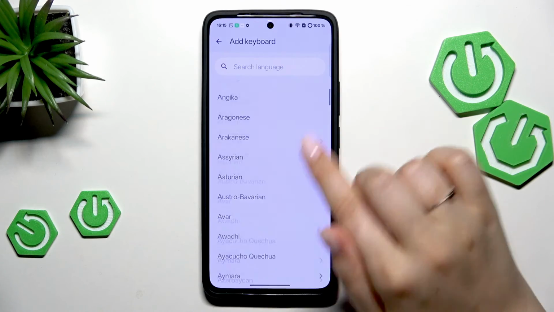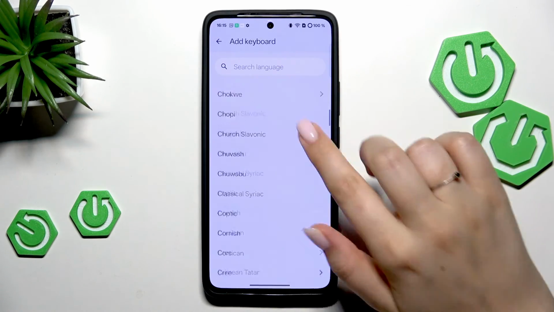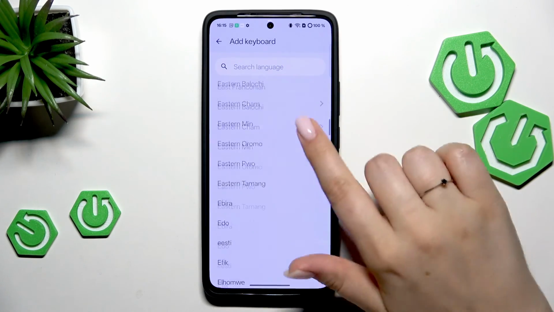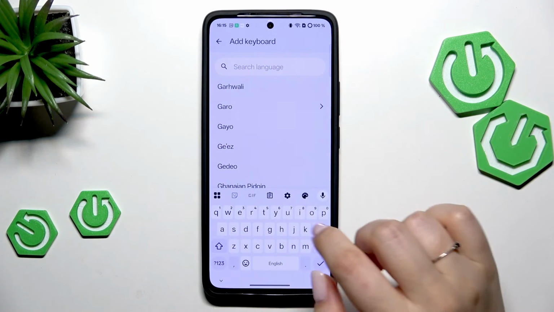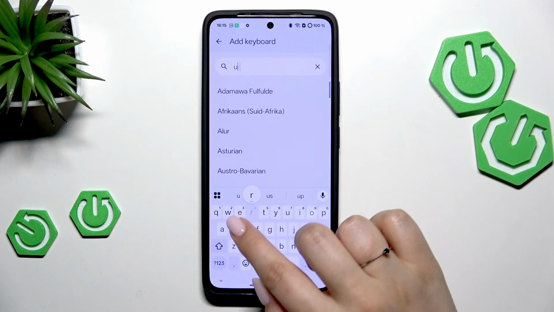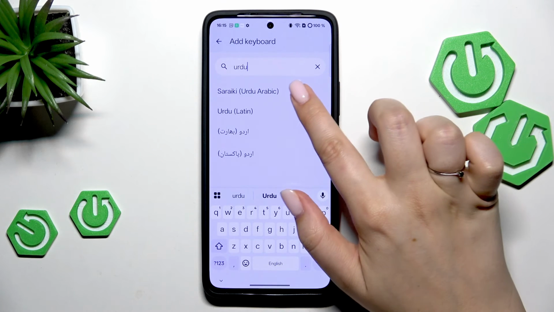And here we've been transferred to the full list of available keyboards from which we can choose. So you can scroll and try to find it, or you can just tap on search language and enter the name of the language which you'd like to apply. So let me pick this one.